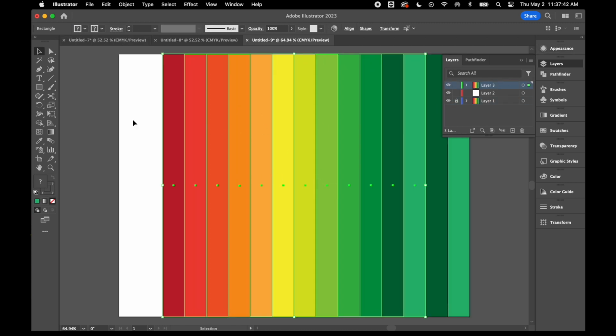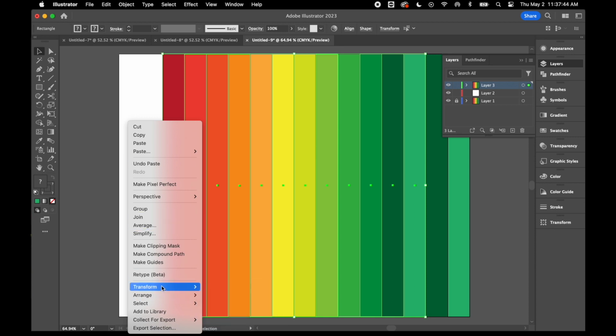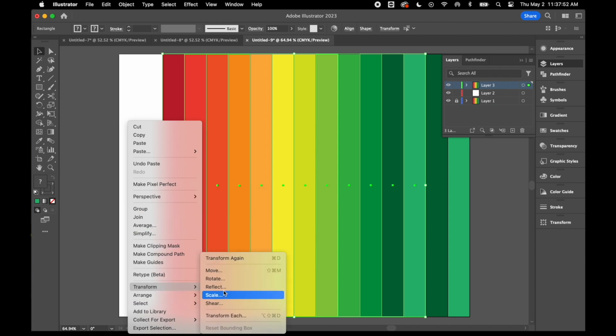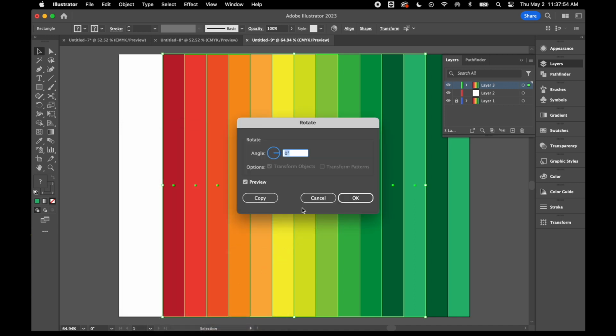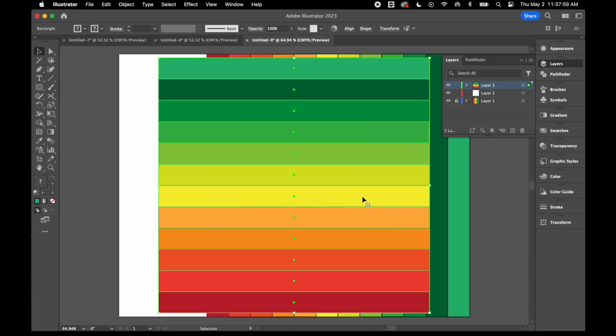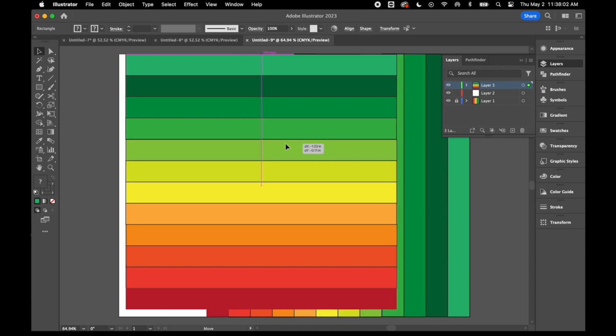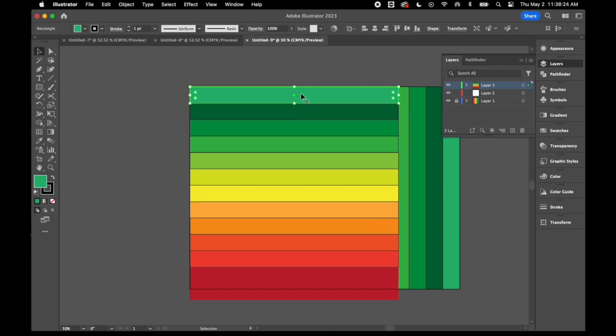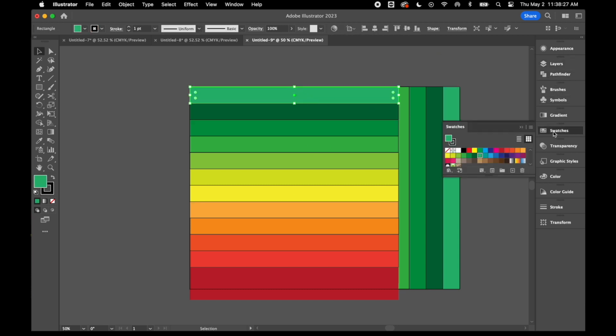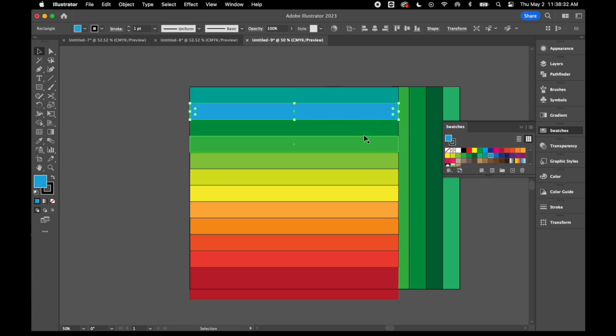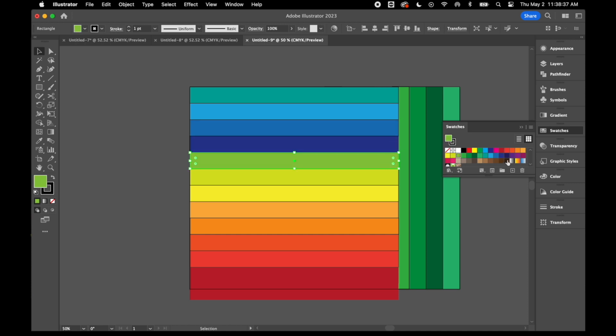And then I'm going to rotate the direction of these. I'm just going to right click, transform, and rotate, and I'll do a 90-degree angle. Okay, then I'll line this up over here. Then I'm going to open up those swatches again, and continue down the swatches, changing the color as I go.